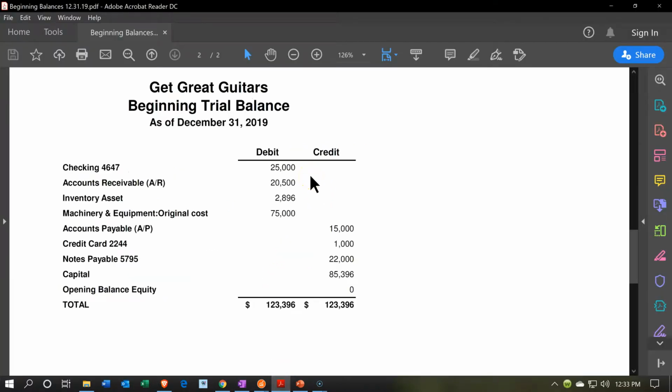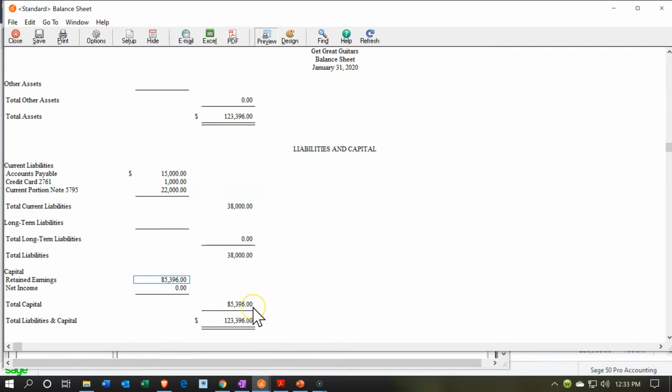Now I'm showing it as a trial balance format this time. So we did the checking account, the receivables, the inventory, the machinery and equipment, the accounts payable, credit card, notes payable. So we're looking pretty good. We're at the 85,396. 85,396 should be here. So note we're there at this point in time. So everything is looking nice.